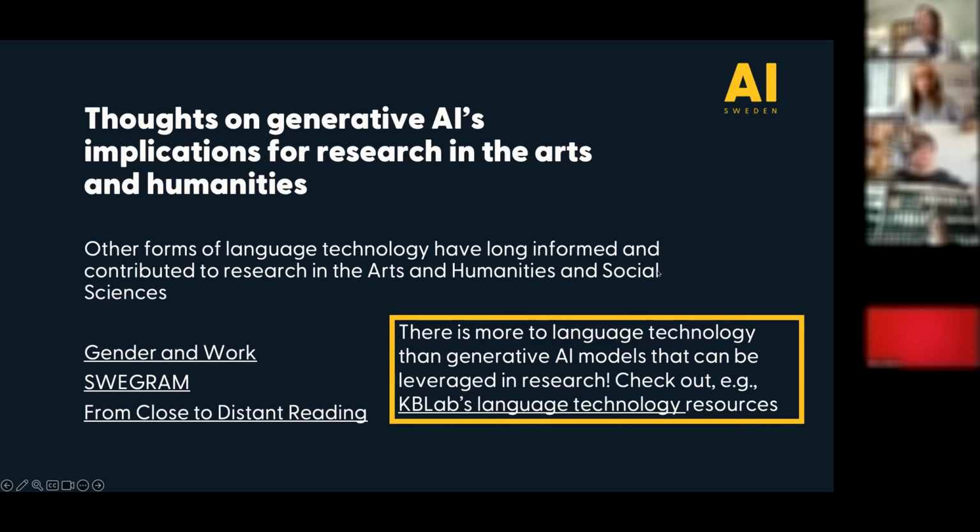I also want to point out that generative AI really is only one little part of language technology, and it's quite hyped at the moment, but there are many other forms of language technology that for a long time have informed research in the arts and humanities, not least in Uppsala with projects such as the Gender and Work project, SWIGRAM, or the From Close to Distant Reading. And other actors in Sweden, such as the National Library, also develop language technology resources that can be used for very specific tasks and research questions in the arts and humanities and social sciences.